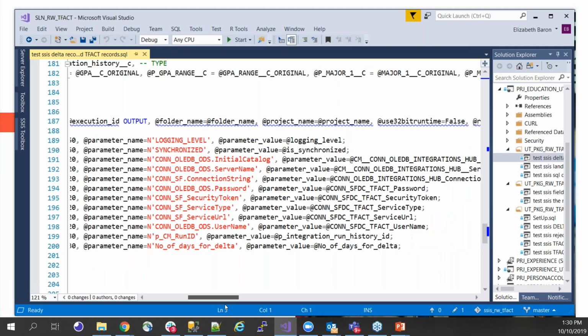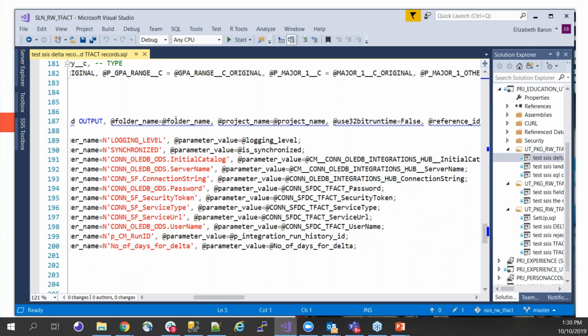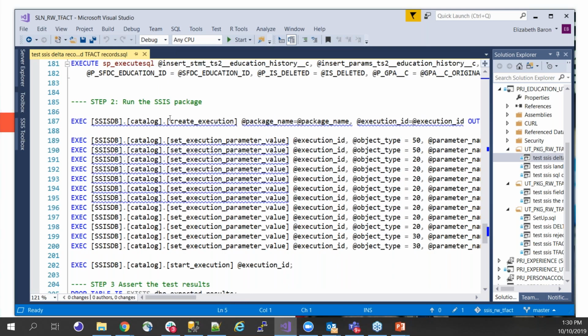So those variables that we declared at the top are being sent in as parameters, whether it's the folder name, project name, or the project parameters. Those are all going in. Critically, we create the execution, we set up the execution parameters, and then we start the execution.